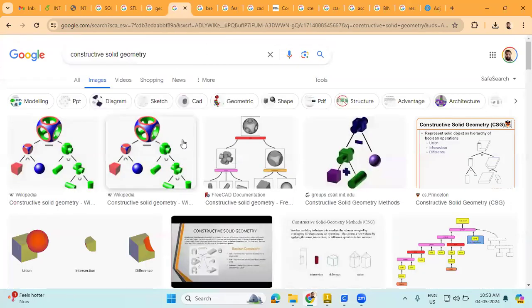Then the different types of solid modeling approaches are constructive solid geometry, boundary representation, feature-based modeling, etc. So these are the different approaches that are used to create solid models.